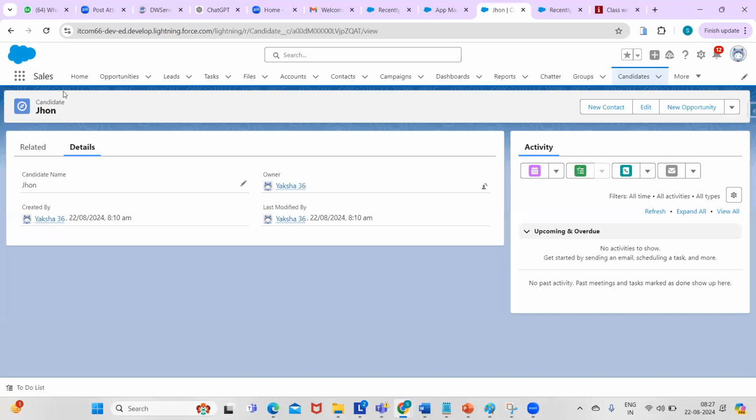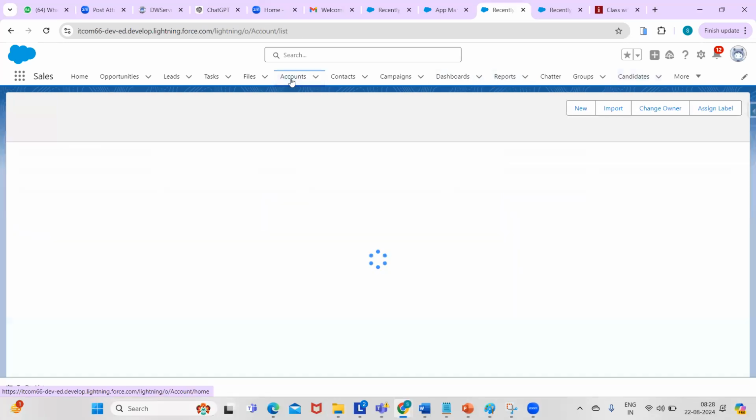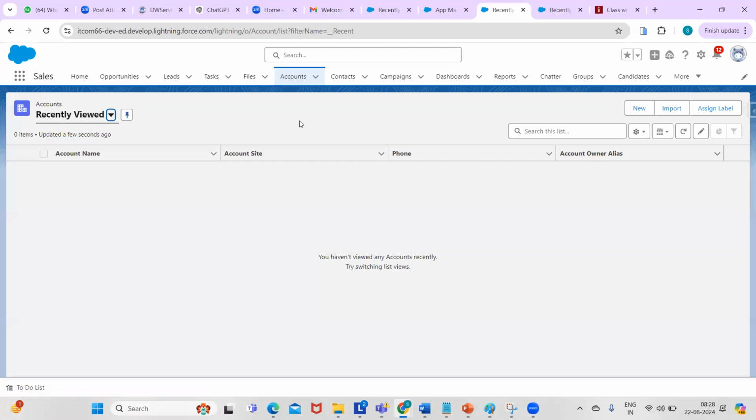But first we have to create the app and add the tabs. And tabs means representing of the object. A tab is nothing but a representation of the object. Object records, object data. We can easily see object data through a tab. We can create a tab and through the tab we can see the data, object data, object records. Okay, this is the app.